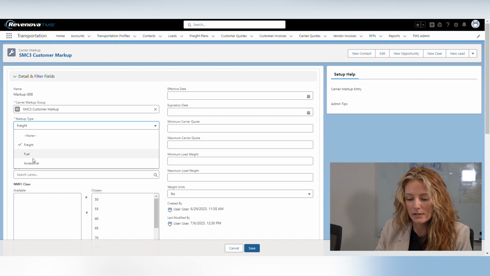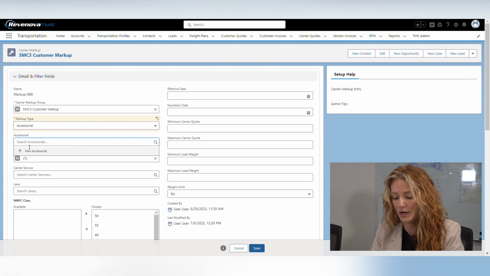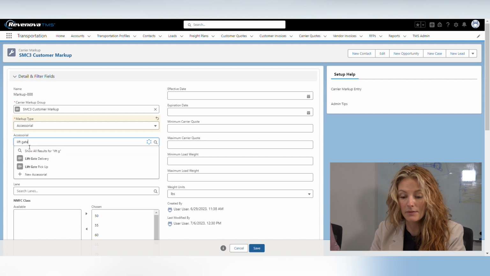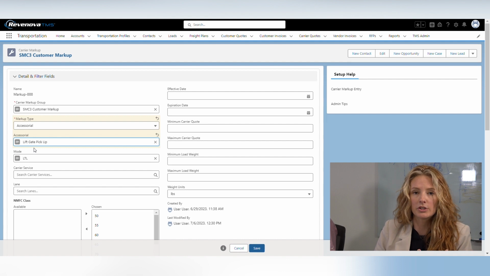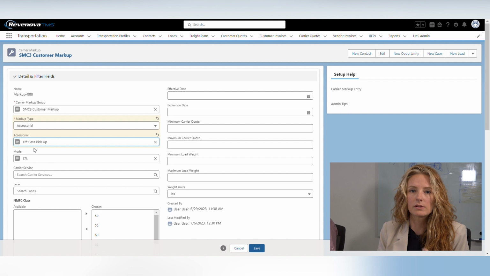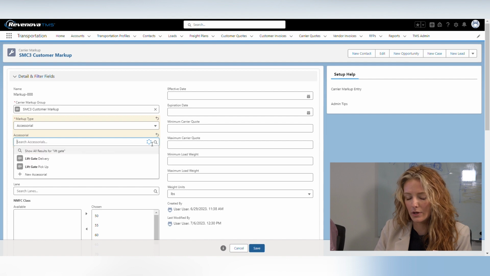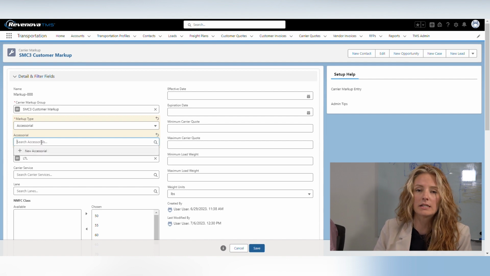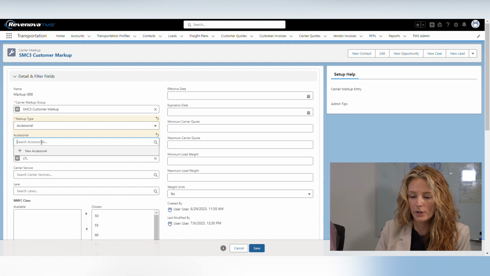For fuel and accessorials, you're able to select an accessorial, and then if you'd like, find a specific accessorial such as a liftgate pickup and change the markup strategy for that, so you can charge a little bit extra for certain accessorials that might involve more handling. Or you can create an accessorial that has no accessorial selected in the lookup field, essentially a blanket markup for all accessorials. You can do the same thing for fuel.